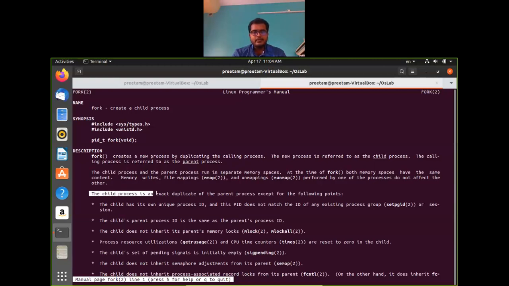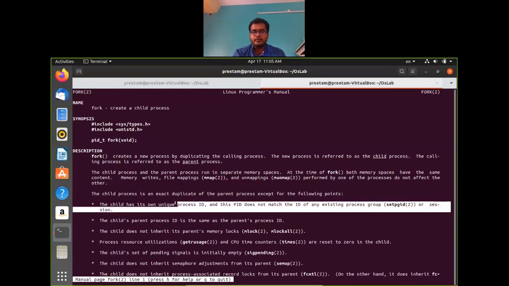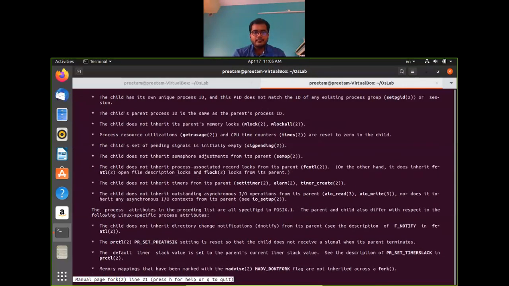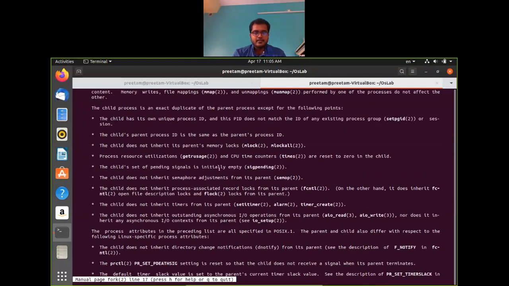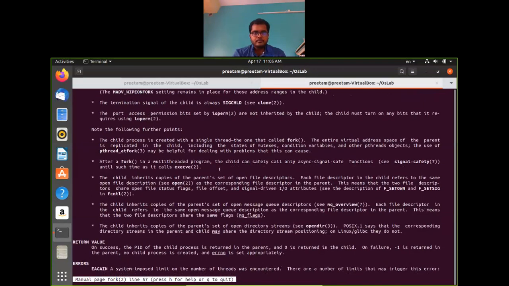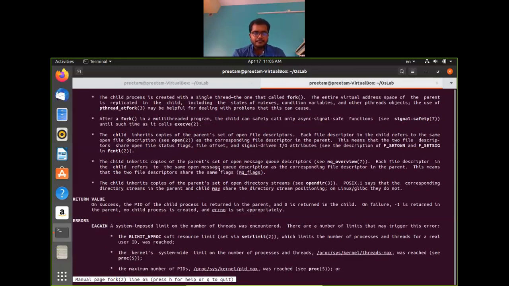So let us focus on this. The child process is an exact duplicate of the parent process except the following points. Almost 99% are the same. A few things are different, like the process ID, because the child process is a new process. So the process ID has to be different. Similarly, the parent process ID and all these details are just different. So whenever you fork, you actually create a multi-process system, not a multi-threading system, because fork creates a separate process, not a separate thread.